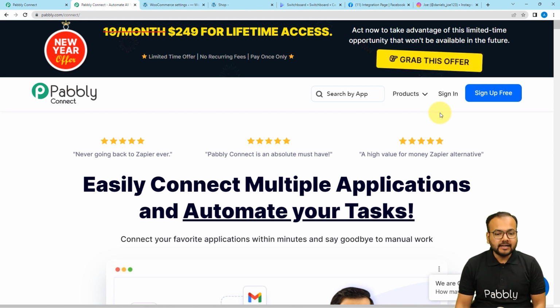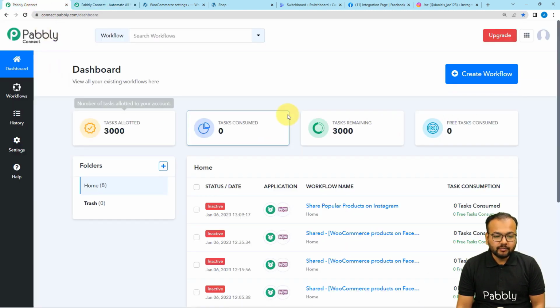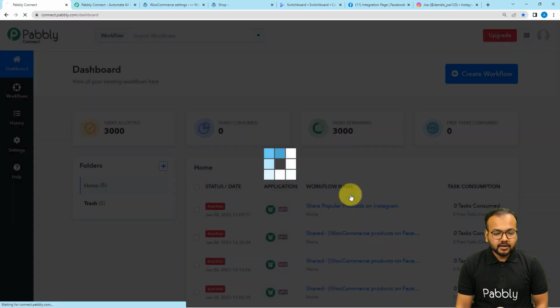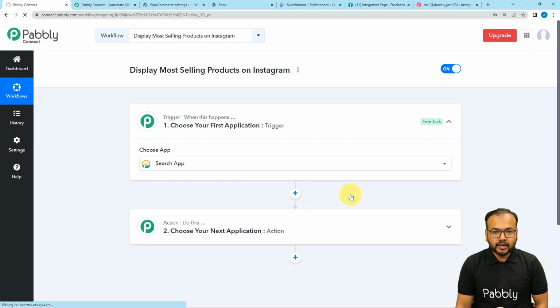So you can just sign up right now, and after that you have to sign in, and you will reach this dashboard of Pabbly Connect. And from here, guys, you have to click on this create workflow button to set up your automation. And here you can give a suitable name to your workflow as well. So I have given the name display most selling products on Instagram, and after this click on create button, and you can see your workflow page started loading up here.